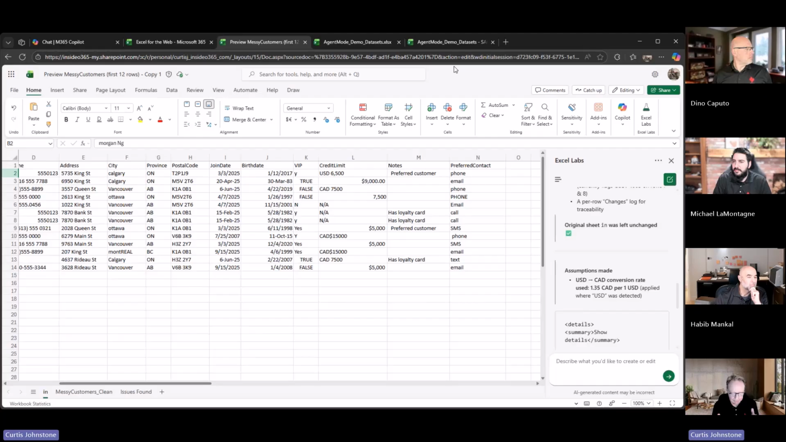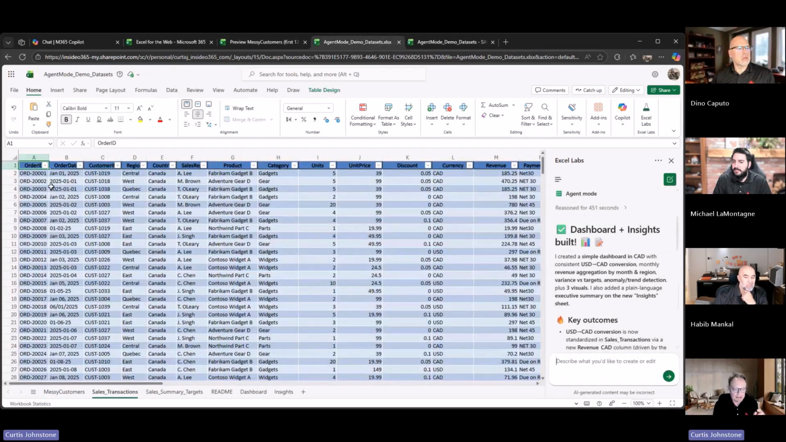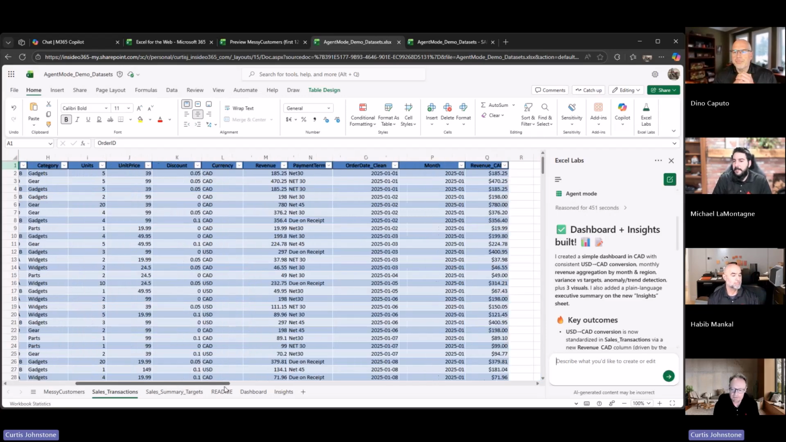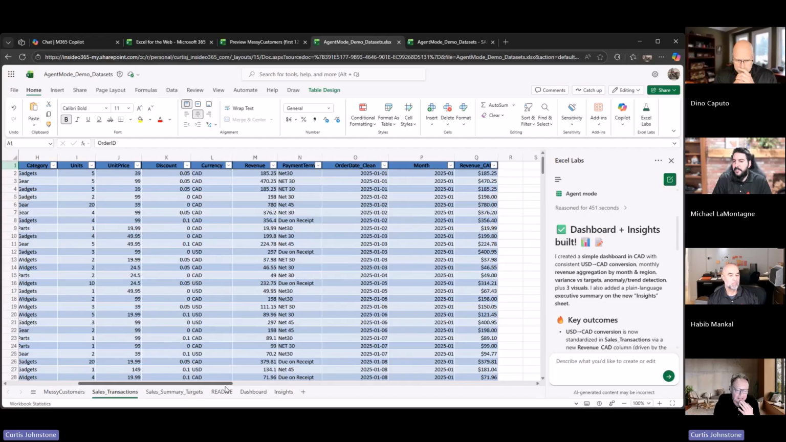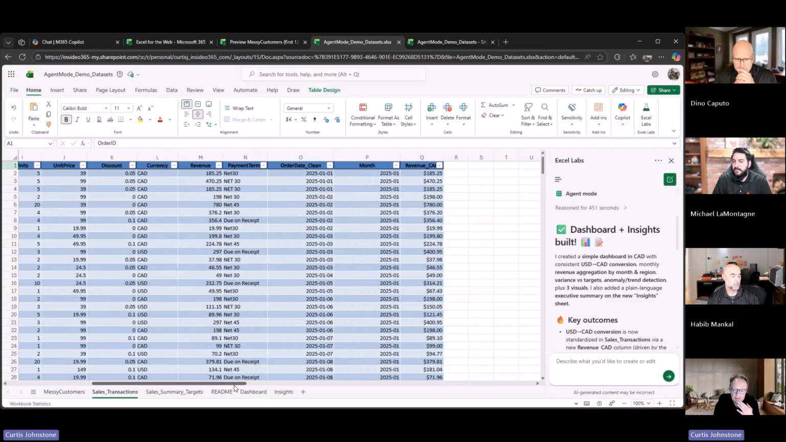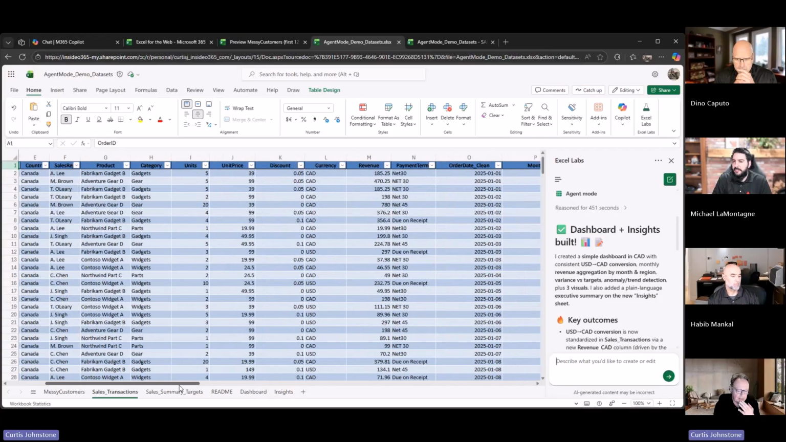Another is, once that data is clean, we'll typically want to graph it, visualize it, and analyze the data. We can do that with agent mode also. In this case, this data set represents daily sales transactions in different regions of Canada. There's your basic unit price, unit discount, the revenue, all that fun stuff. You can see it's a mix again of Canadian currency and US currency, but the data is generally clean.